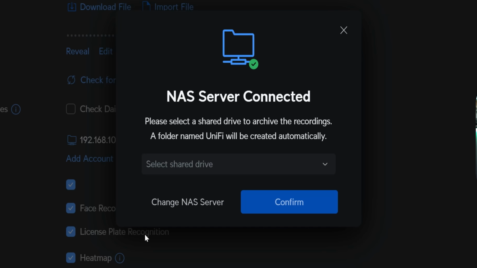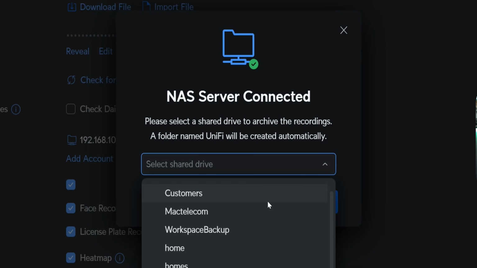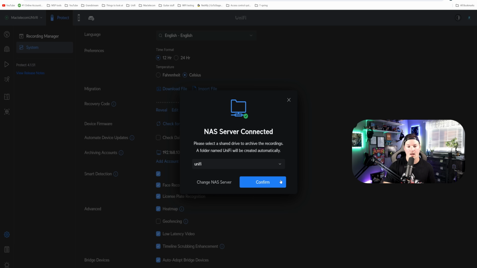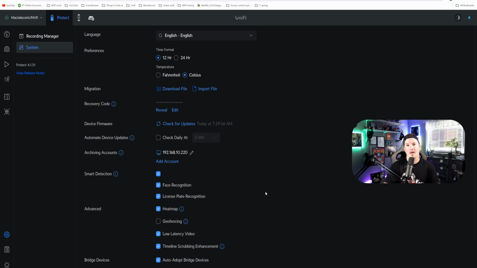Okay, it says our NAS server is connected. Please select a shared drive to archive the recordings. A folder name, Unifi, will be created automatically. I'm going to scroll down and find that Unifi account, and we're going to press confirm. So now that's it for setting up our NAS for our archiving.